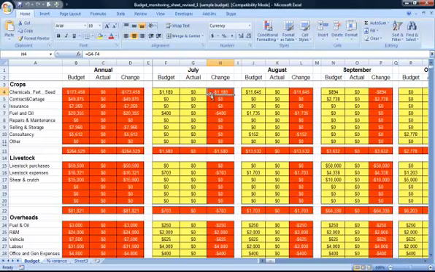Let's see how this works. Imagine we didn't spend anything on fertilisers in July, or chemicals or seed, but had to spend $15,000 in August. So in August we would enter our $15,000. What we can see is that there is an automatic calculation of the difference between what you predicted you would spend in August and what actually happened.